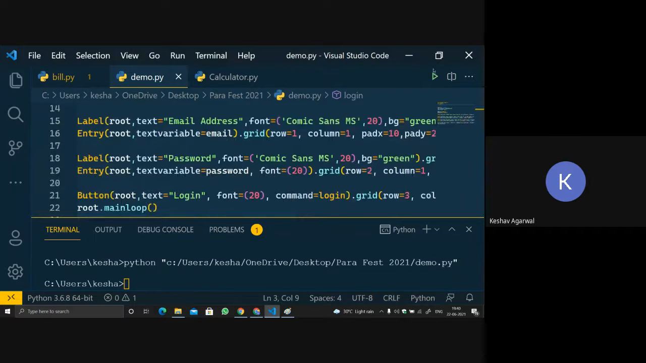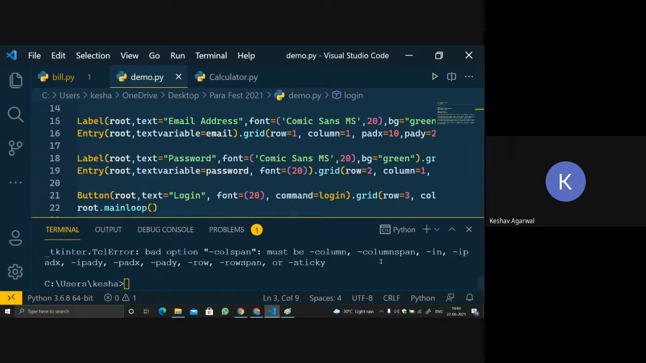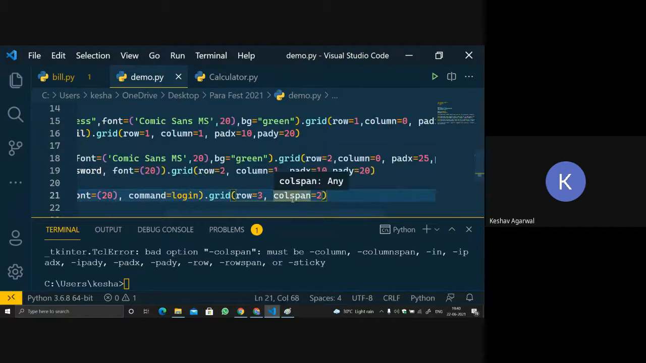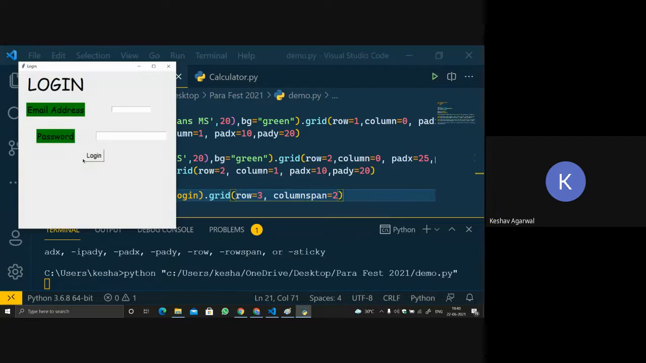So let's run the code. It will be column span, not call span. So it is column span. Now let's run the code. See, the button appeared in the middle. Why?